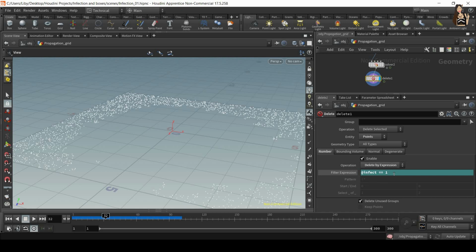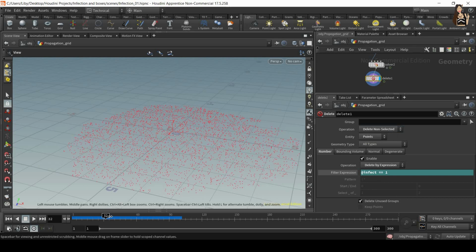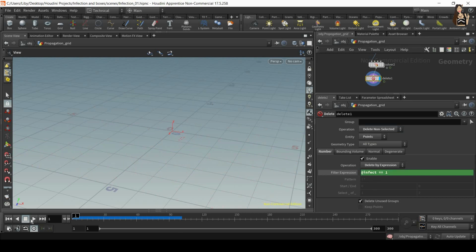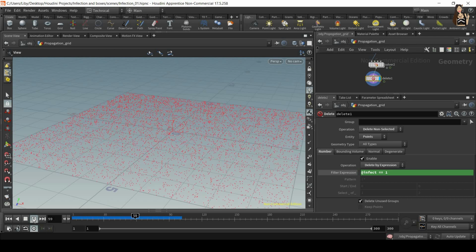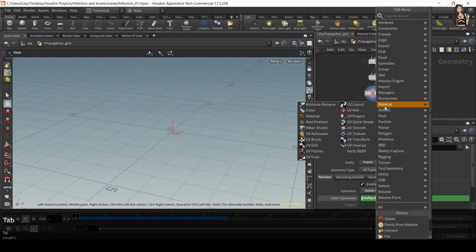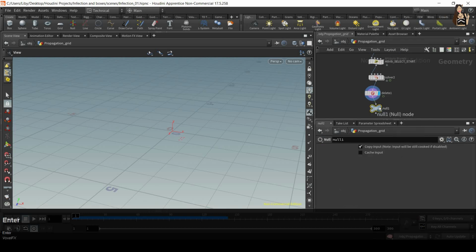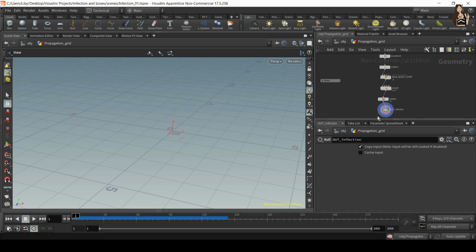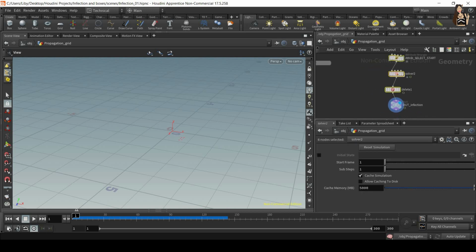Okay, so we deleted all the points where the infect value equals 1. So we can change the operation type now to delete not selected, so delete everything apart from these points. Okay, and it's working. So after the delete node, we want to drop down a null just to make sure we close our network, and I'm going to name it out infection. So everything up to this point, up to the null, is our infection.